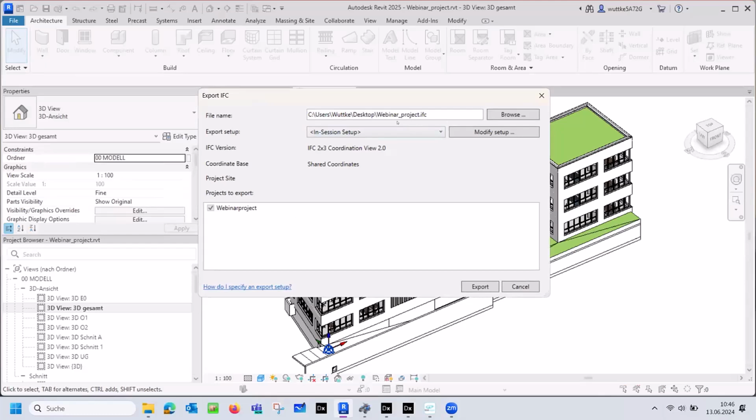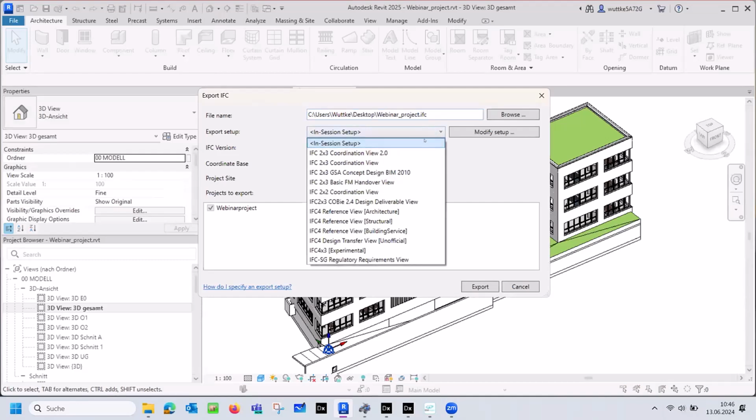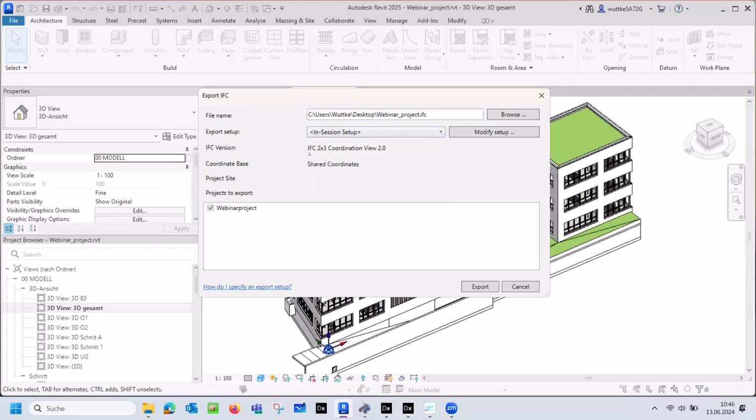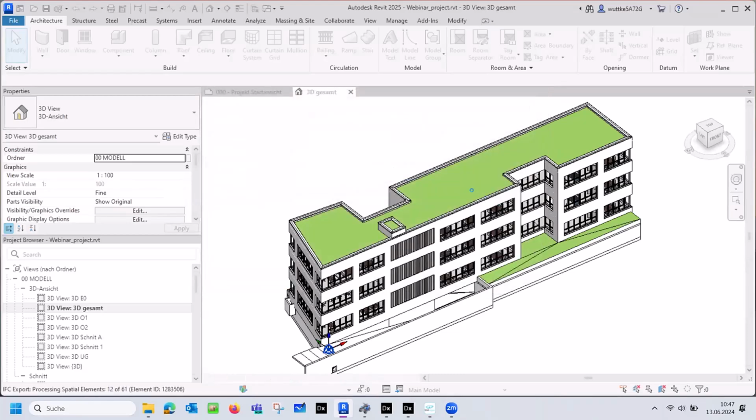Then you have the possibility to save the name and say where you want to save it, and you can choose here the different formats, but if you have already here the IFC 2x3 coordination view 2.0, then it's already perfect. So you can get this. You can find this also here in the list, and then just click on export. And yes, it's already there. We'll replace it.